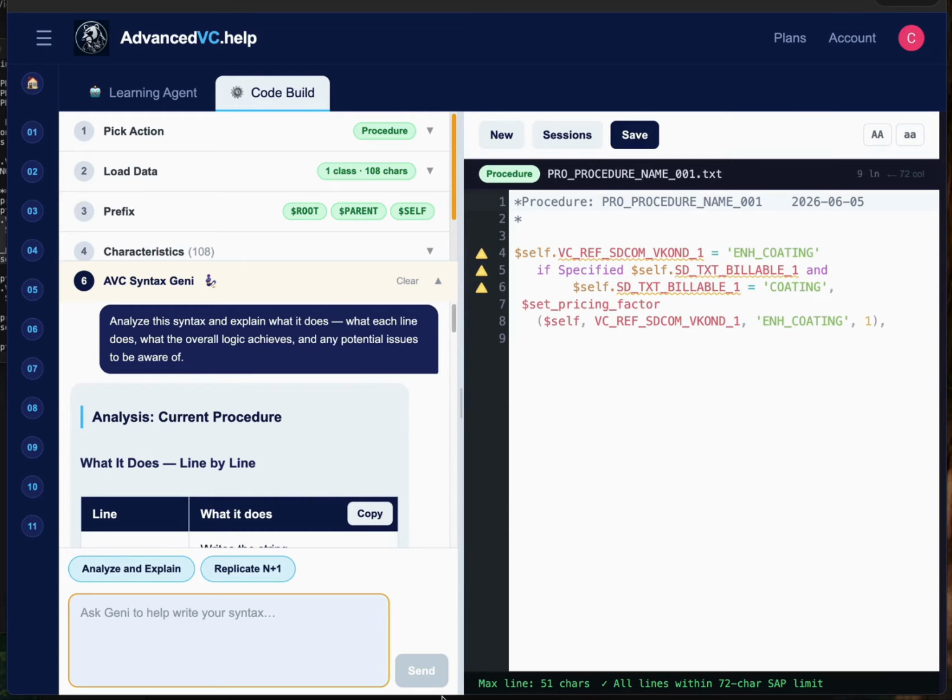AdvancedVC.help. Today we're going to be looking at the code build workspace, and specifically we're going to be talking about the Advanced VC Syntax Geni down in this area. This code Geni is what's going to help folks catch mistakes inside the VC generator. So there's been a lot of rules added to this website, to this tool, so that it can pick up on a lot of the syntax errors and actually explain it to you.